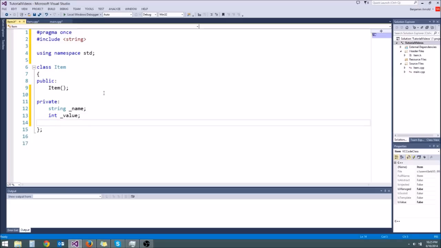Then let's say, how about int count? So that's the number of items. So for instance, we could use this count variable to make stacks of items, like if you have 64 boots or something like that. And what else? Name, value, count. We don't need to get super detailed with this. Let's just stay with these variables for now.